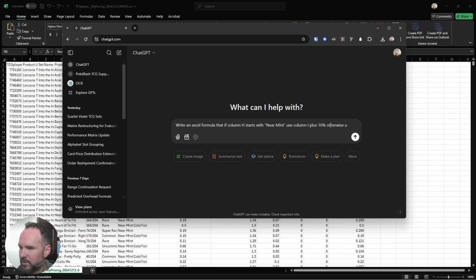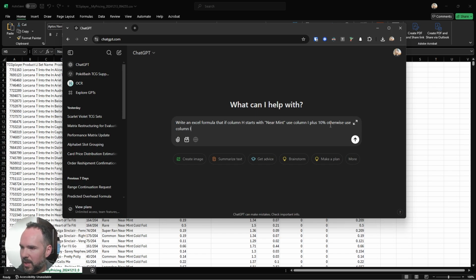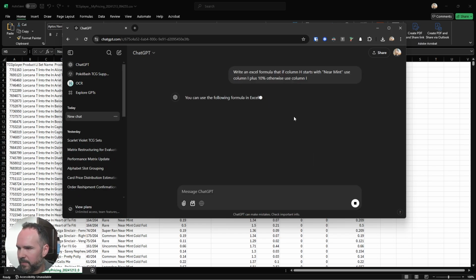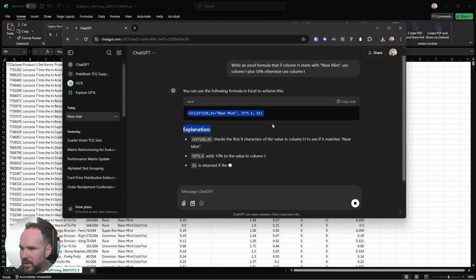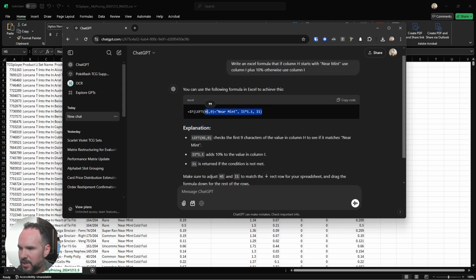Otherwise, use column I, and then just say okay. And then it'll write it for me. So now it's going to check: is the first 9 characters of this column near mint?